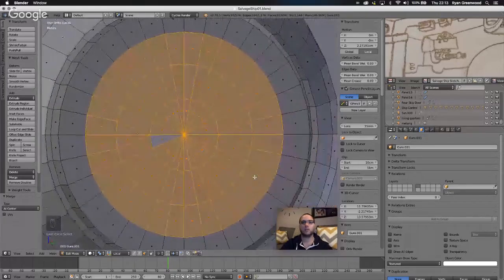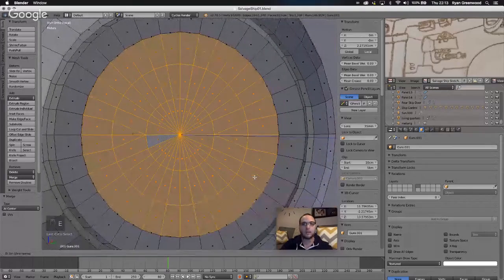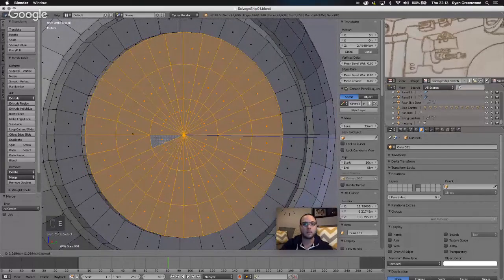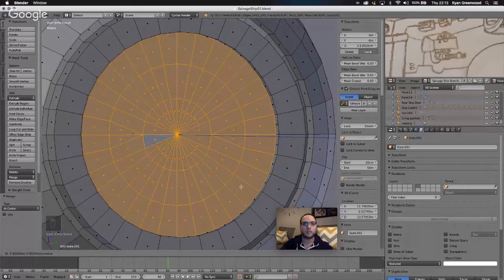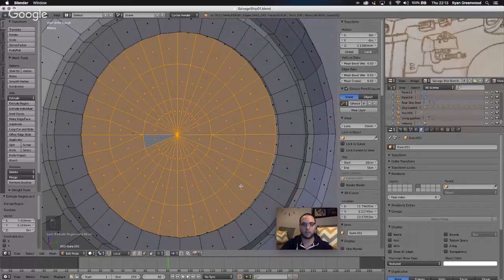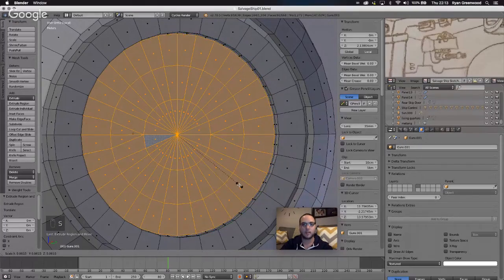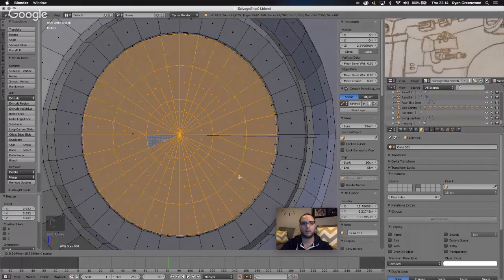Now what I'm going to do with this is extrude in a tiny bit. Then I'm going to extrude without creating any geometry and scale it so we get that kind of inset again. And then I'm going to extrude back out a tiny tad.